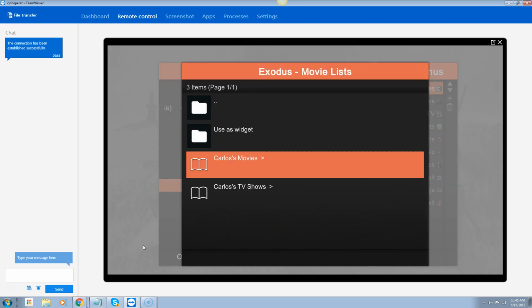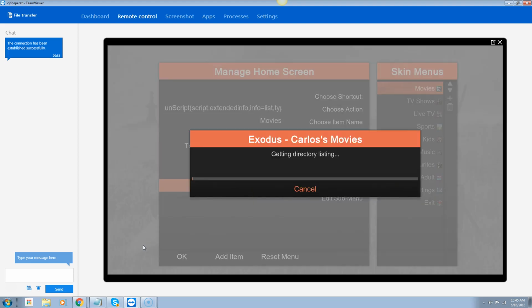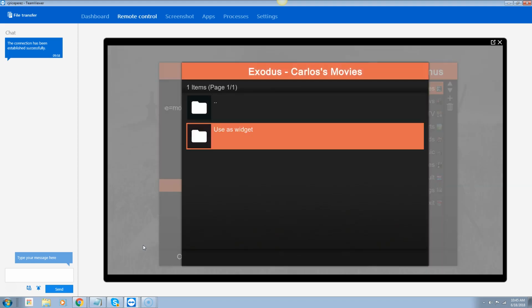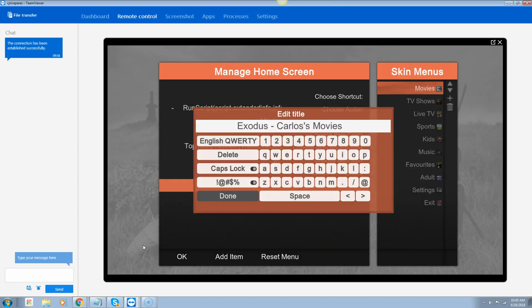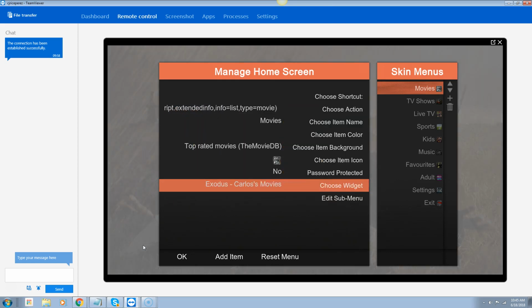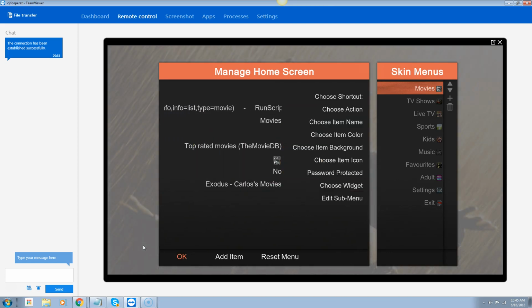Carlos's movies. Click OK on that. And then we're just going to use that as the widget. So when we scroll up, everything that's in Trakt will automatically link on the box as well. And I just do that because I like that personal experience of having my movies and my TV shows show up. So again, for me, it's just a matter of convenience. We're going to use that as a widget. And it's going to be Carlos's movies on Exodus. Click Done. Then I want to click OK.